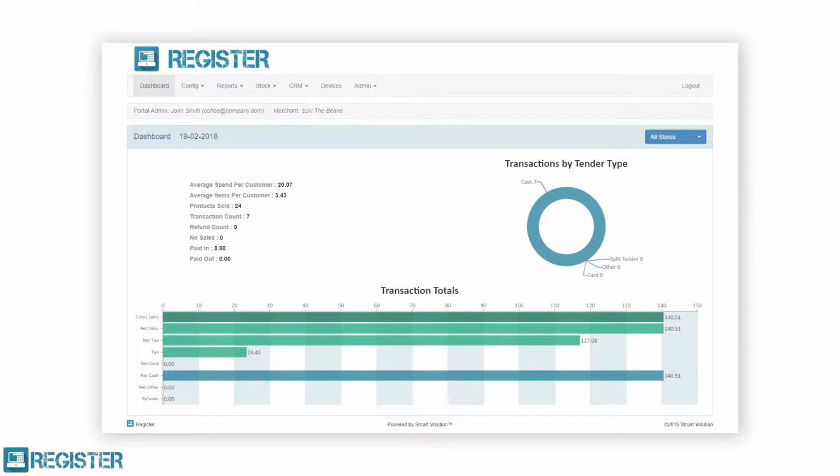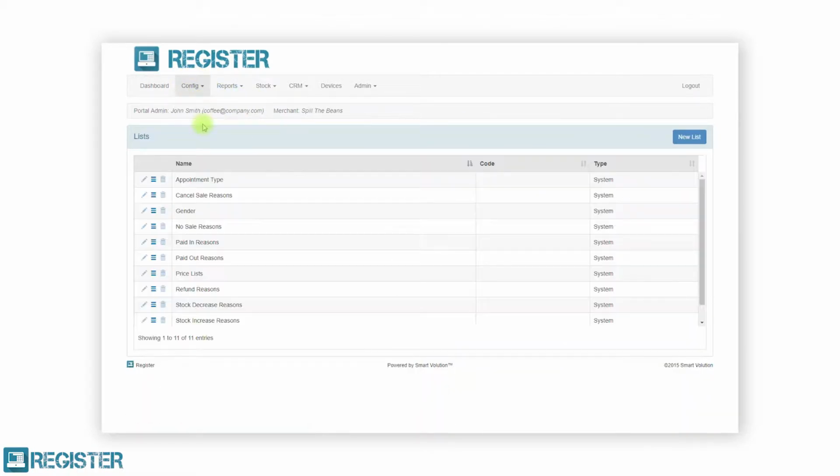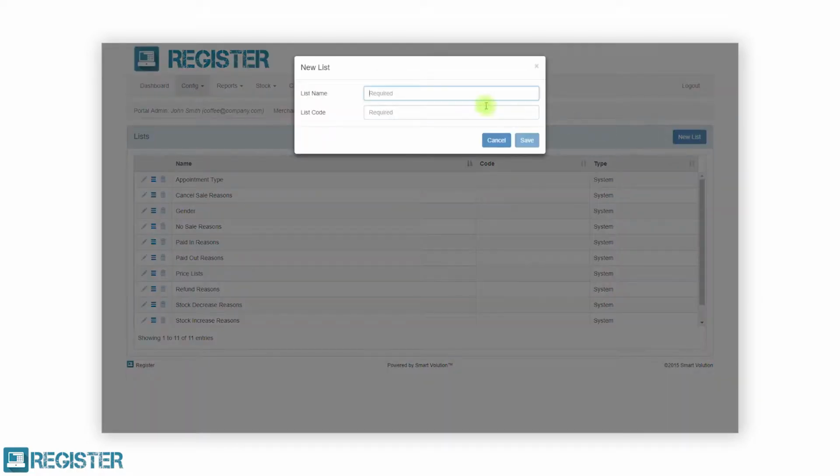First, we will go ahead and create some modifier lists. This is done within the Lists section of the web portal, so click Config from the top bar and click Lists from the sub-menu. Now, we will go ahead and create a new list by clicking the New List button. Give your list a name, in this case coffee strength, and give the list a unique code you will remember for later, then click Save.